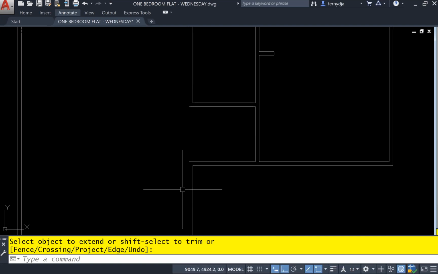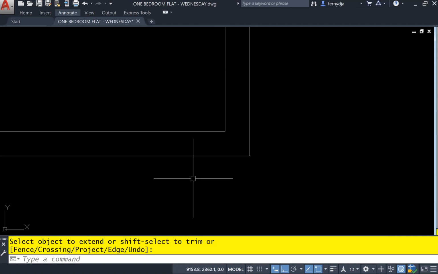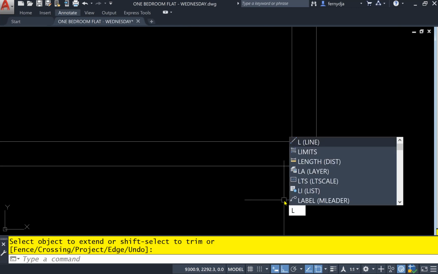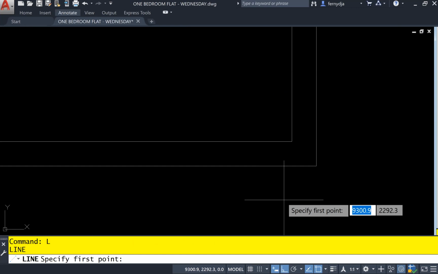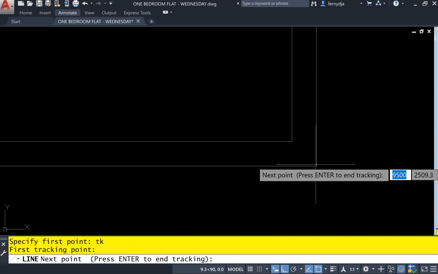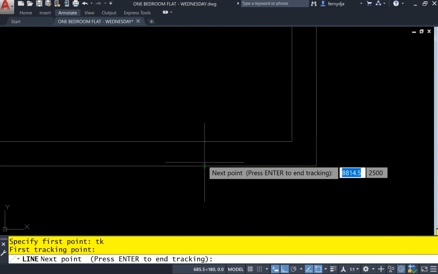Let's go to the front door. I'm going to zoom in right here. All right. Now we are going to track with the line command. So of course, we need the command first, which is L for line, enter. And with line, we're going to be tracking. So it's TK, enter. Now, all I need to do is click where I want to start tracking, which my endpoint is doing. And remember, your nearest OSNAP is good to be on when you're doing tracking. So always advise that you turn on nearest OSNAP.